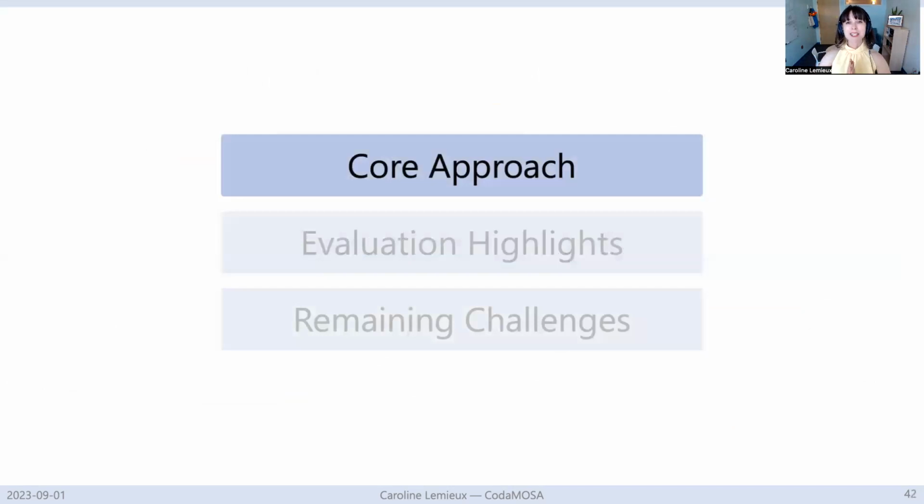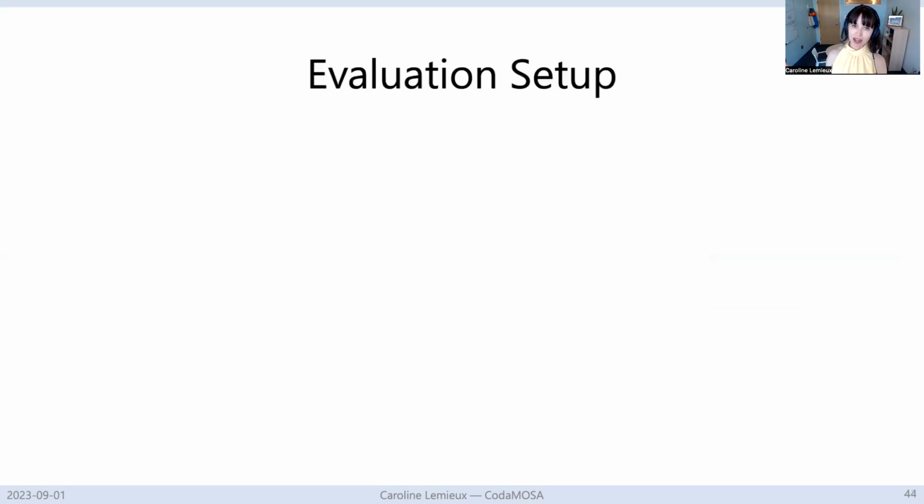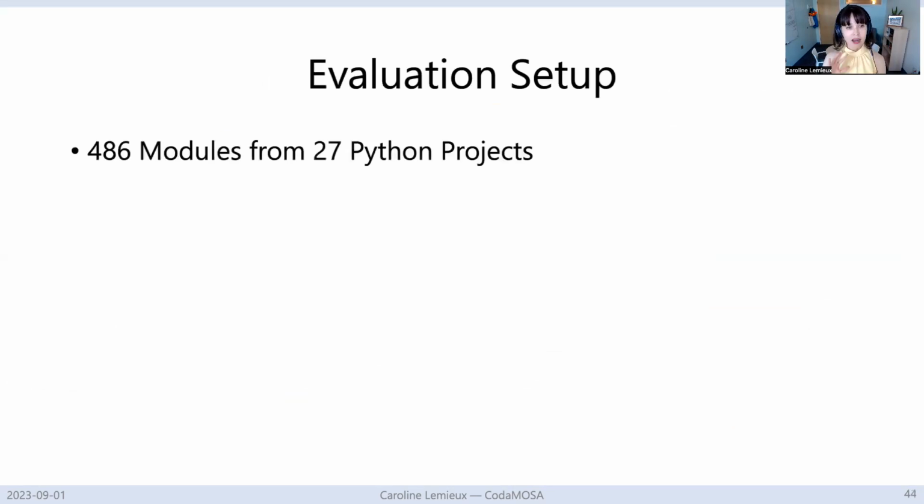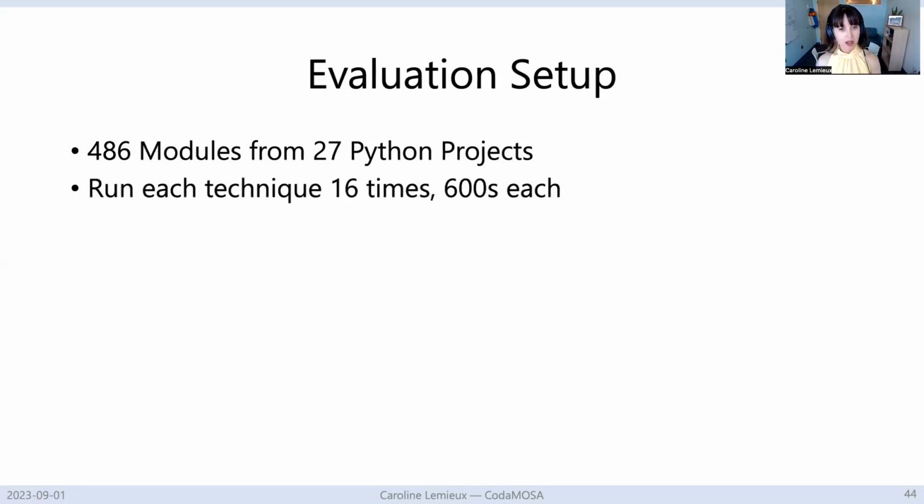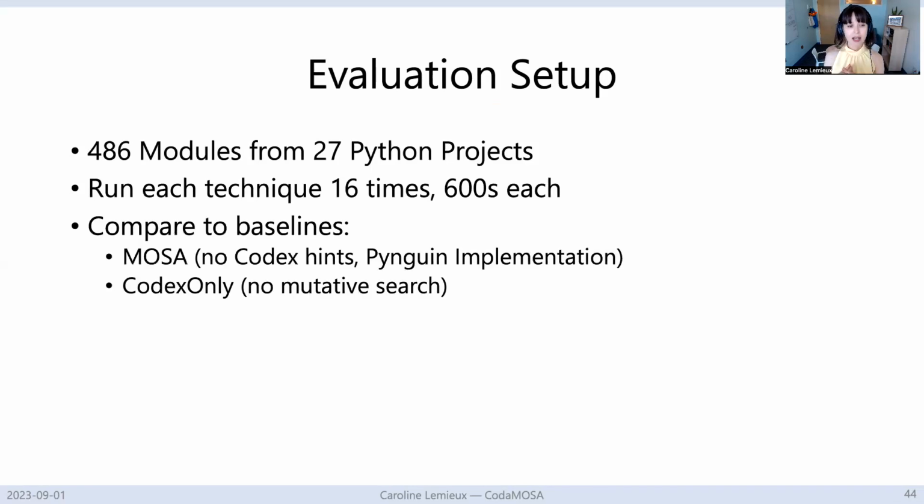All right, so that brings me to talking about the evaluation highlights. And before I give you the highlights, how was this all evaluated? I automatically extracted 486 modules from 27 Python projects. Those projects were chosen both from the evaluation of Pynguin as well as from the BugsInPy benchmark. I ran each technique 16 times for 600 seconds each. I compared to two main baselines, MOSA, which is search-based software testing only, no Codex hints, and Codex only, which is essentially just calling Codex the whole time without doing any mutative search.